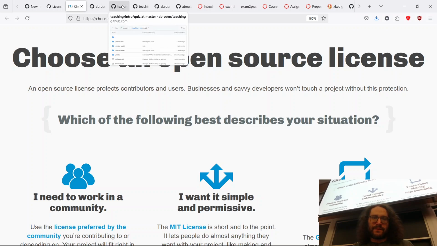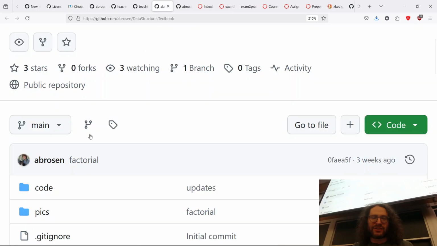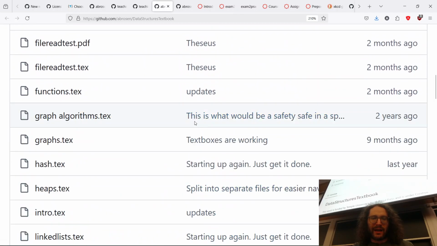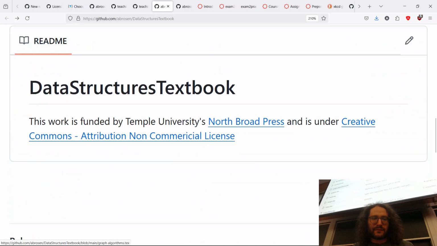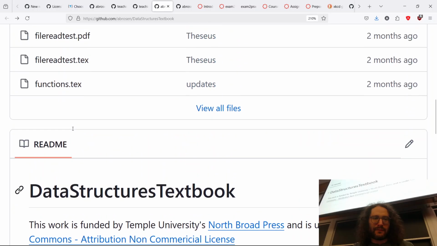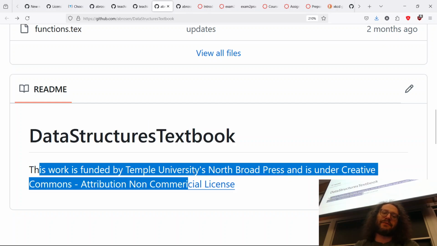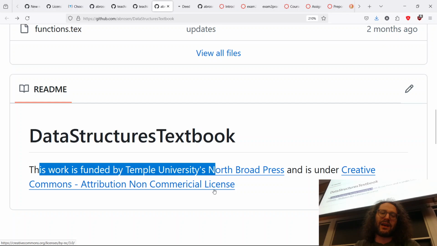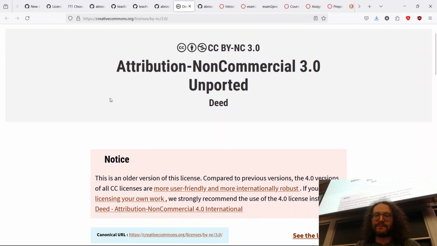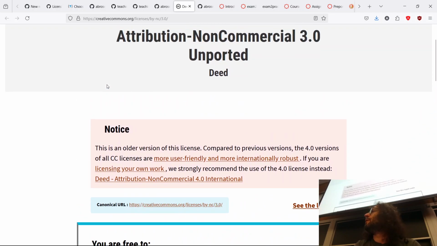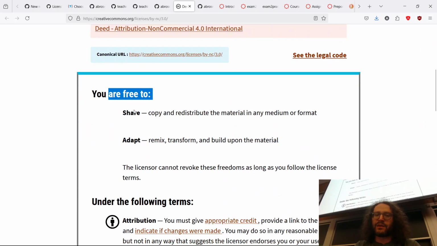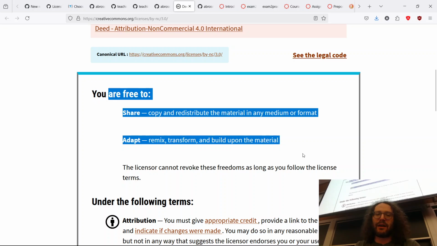For instance, in my data structures textbook, I believe I have a license. And if not, I'll add it. But yes, I say the work is funded by Temple University's Northrop Press under a Creative Commons attribution, non-commercial license. Basically saying, hey, this is the license for my book if you want to use it. You can share the book, you can remix it however you want. It's my book. You can transform it and make it your own book if you want to.